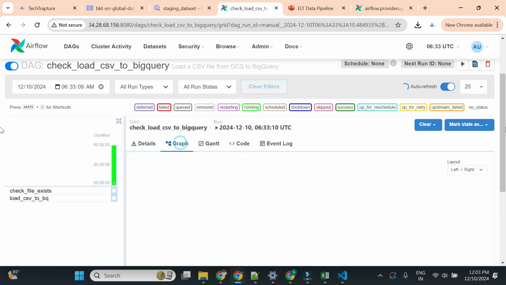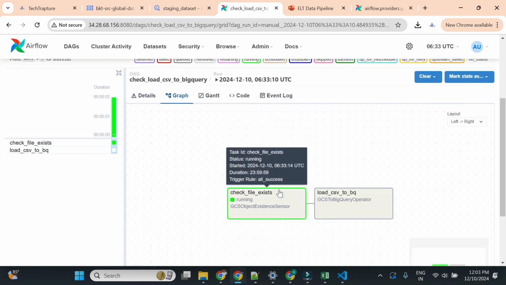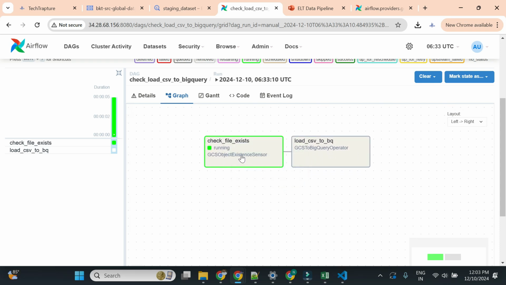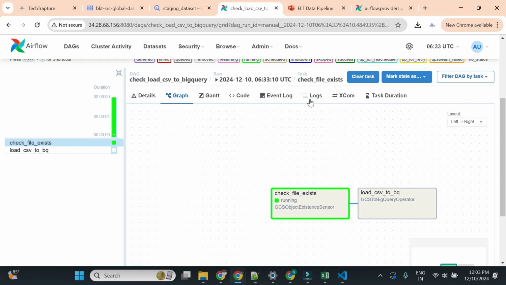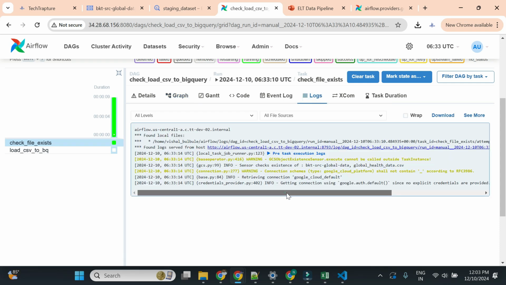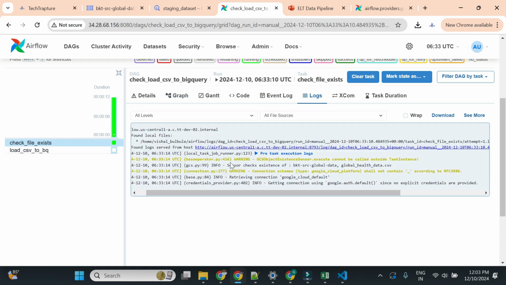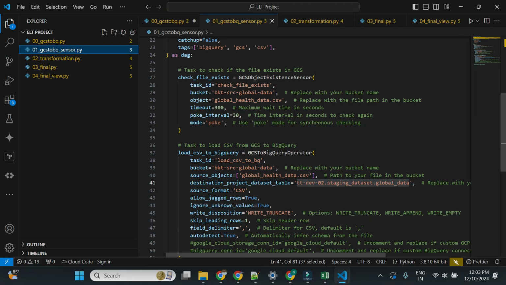Go to graph again. Now even though we still do not have a file in our GCS bucket, it is running. Okay, so it is running now, and let's see in the logs what is going on. So now you can see sensor check existence of this file. So it did not find the file, but let's go again and check the sensor configuration. So we are checking every 30 seconds. Okay, and it will check for 5 minutes.